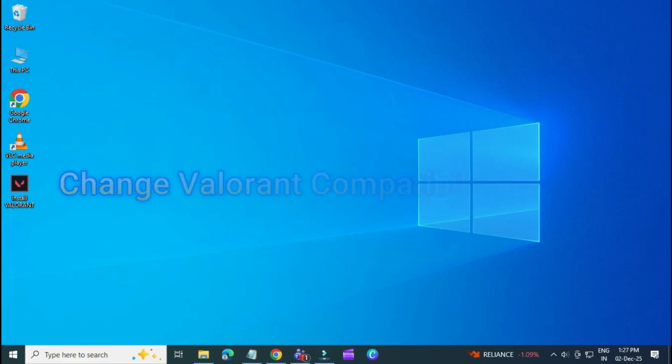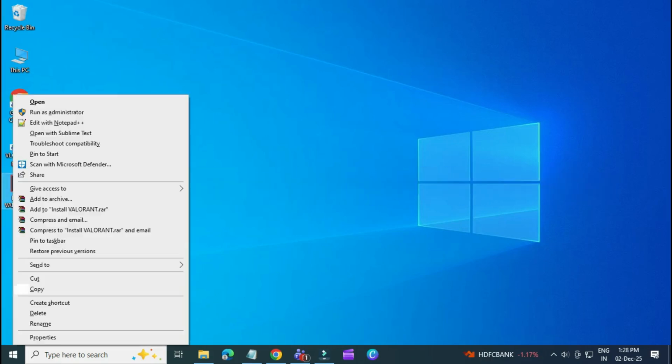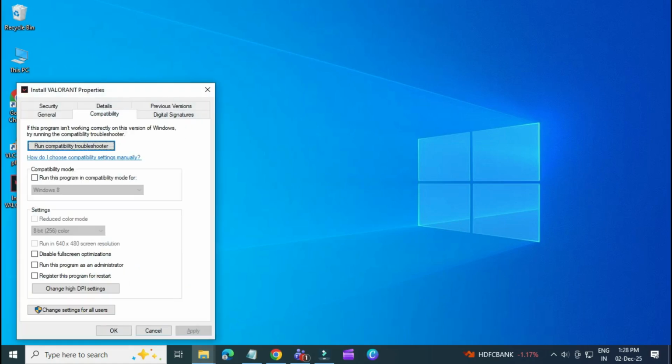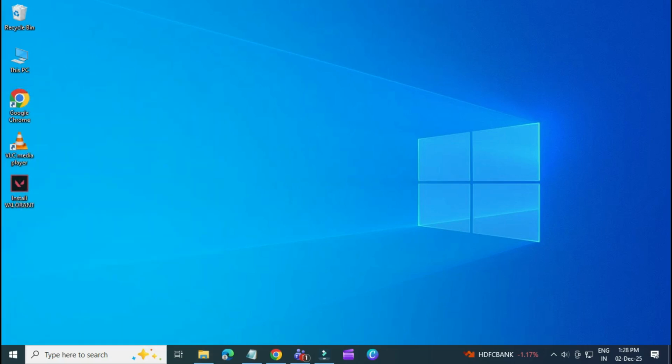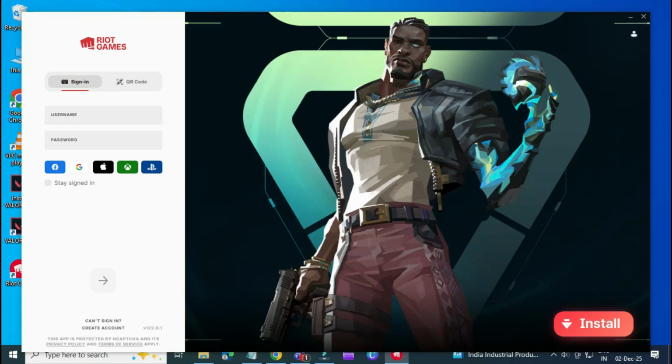Step 4. Change Valorant Compatibility Settings. Right-click the Valorant icon and select Properties. Open the Compatibility tab. Make sure these two options are checked: Disable Full Screen Optimizations, and Run this program as administrator. Click Apply and then OK. Now try launching Valorant again. This should fix the VAN79 error.